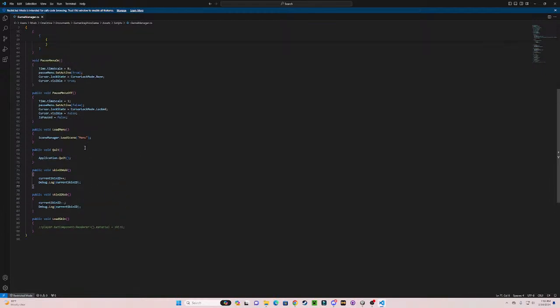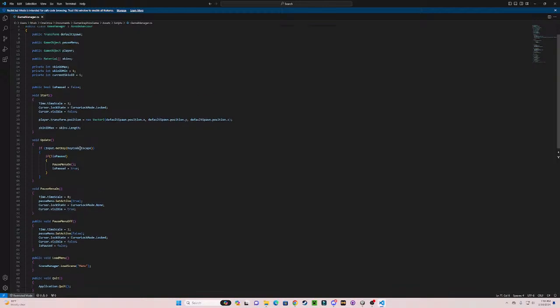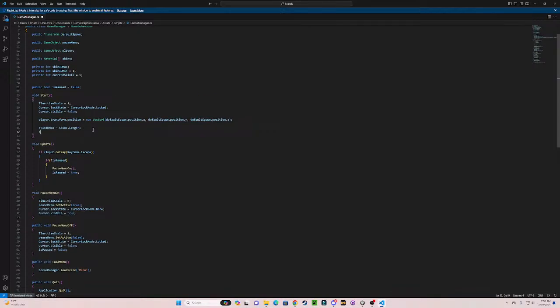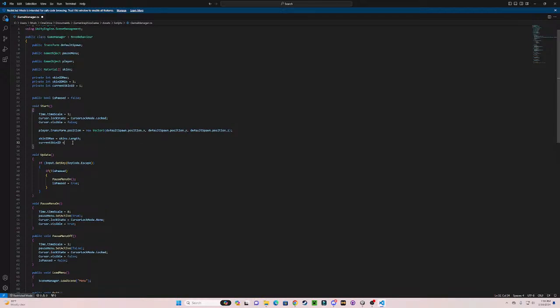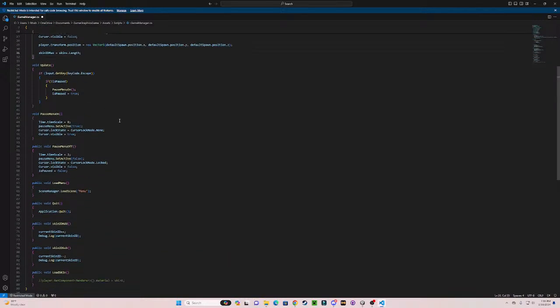Now, that's very easy to fix. One thing I also need to do is the current skin ID in the start. Current skin ID needs to equal the... actually, it starts at 1. Yeah, actually, that's fine. We don't need to mess with that right now. Okay.